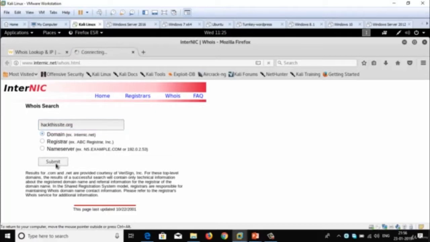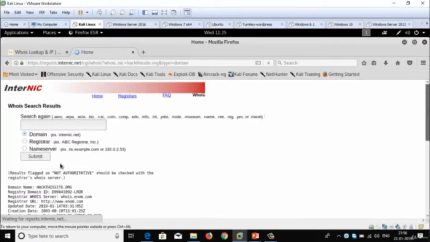Click on submit. It will give you the domain information. So after getting information from the WHOIS database, next we want to gather information about the DNS entries of the target domains. Hope you understand how we can gather information about a WHOIS record.